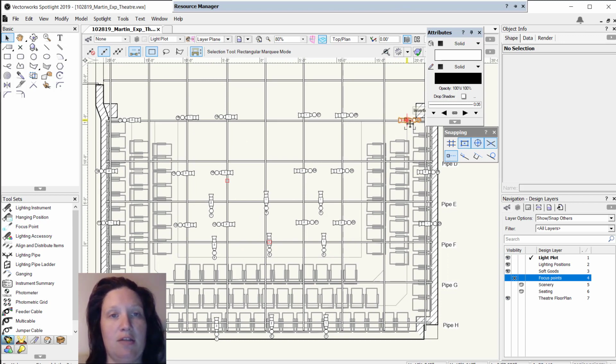Because it's like, oh, this light's on here. That light is the other light that's on this pipe. This is on this pipe, and then this light, and then this light. Okay, so it just did all of your unit numbers for you. Thank you, Vectorworks. You're the best. So that's super cool. So now we have our unit numbers, we have our channel numbers.